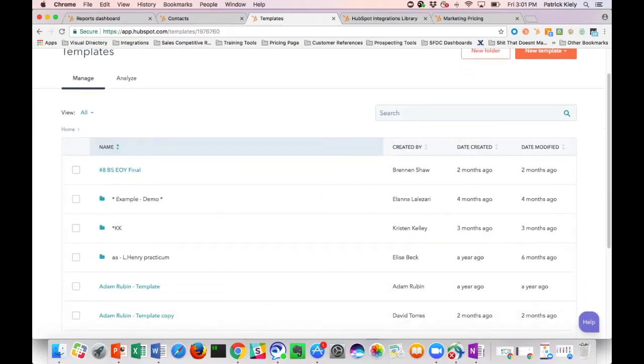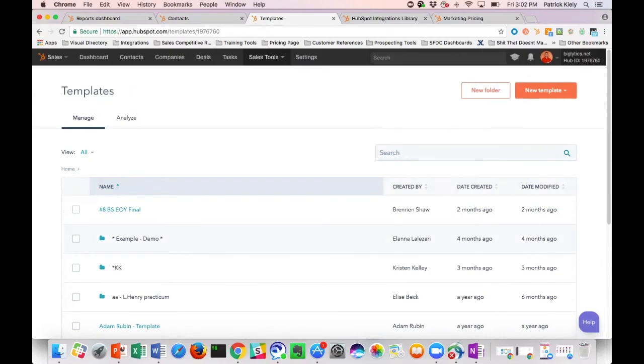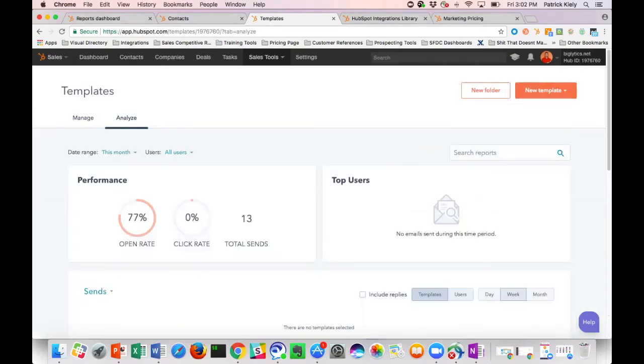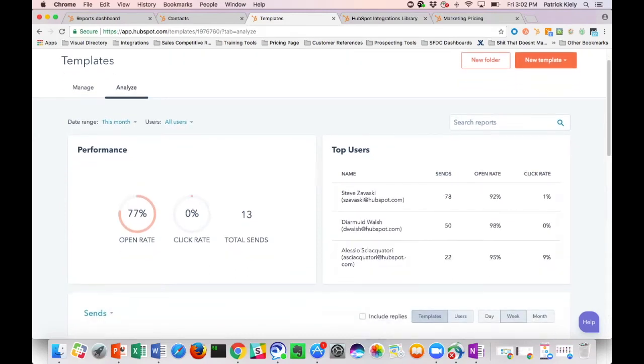Now, let's jump over into the sales efficiency tools because I think these are going to be really cool for you guys. Again, this is a demo portal, so we have a bunch of different templates already created. You guys aren't going to have any created yet, so you can easily create one from scratch or use our template library. And once you actually create a template and send it out to a bunch of people, it's super easy to analyze the performance of it.